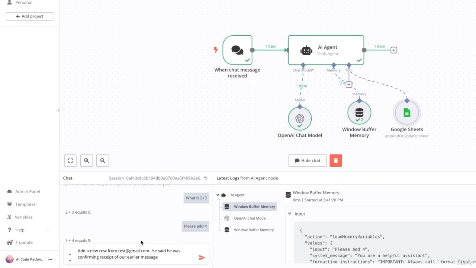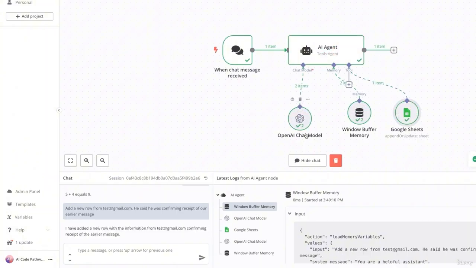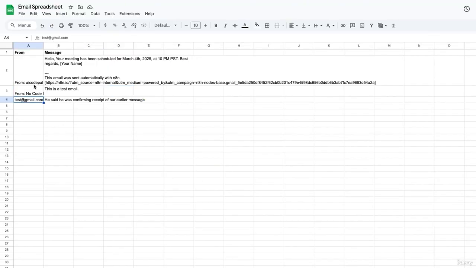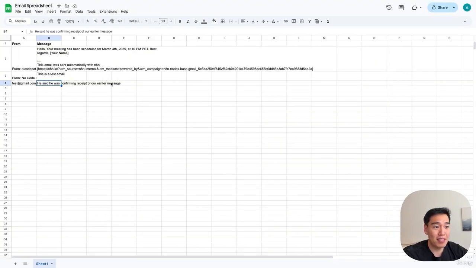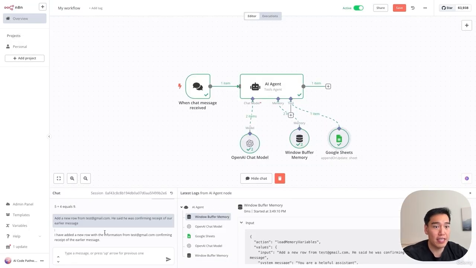Now let's go ahead and test out our agent. I just typed in a message that says add a new row from test@gmail.com. He said he was confirming receipt of our earlier message. So this is more in a natural language type of method rather than having a very strict email. We can see that the AI agent was working. It automatically updated the Google Sheets, and heading over into Google Sheets, we can see from, it inputted this properly, test@gmail.com. And then the message was that he said he was confirming receipt of our earlier message. So the agent was able to understand what we said strictly from our conversation rather than having to type everything in a specific email. This is a lot more powerful than just simply using Gmails to trigger workflows and actions.